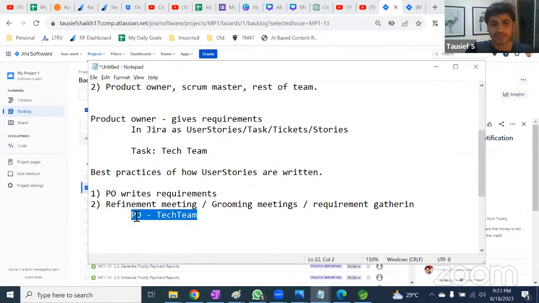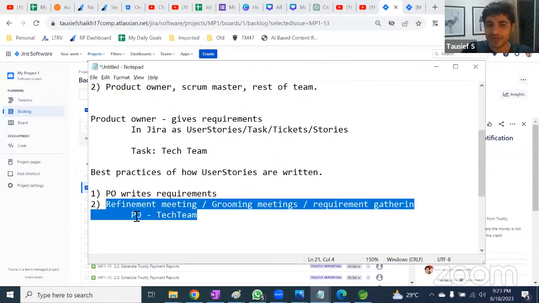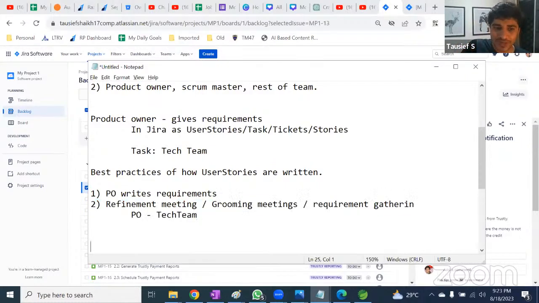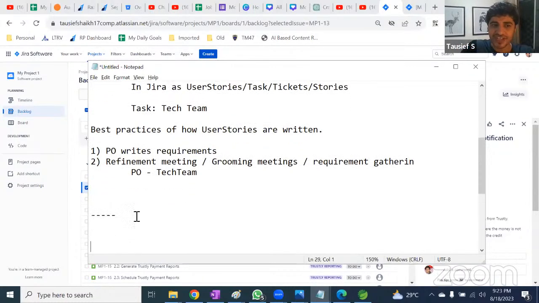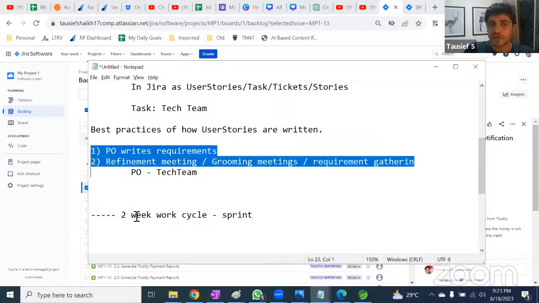Okay, fine. Now the point is, the to and fro refinement meeting is going to happen with the guys, and the sprint has not started. This is all happening before the sprint. Yesterday we said a 2 weeks work cycle, that is what is called a sprint. This all is happening before the sprint.